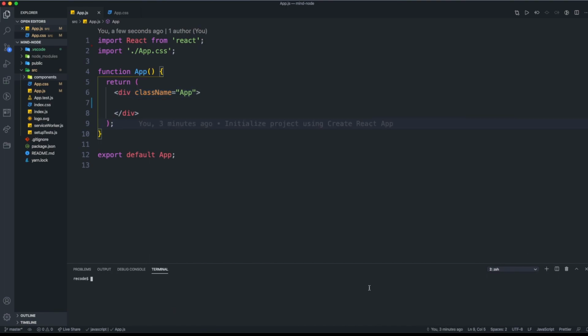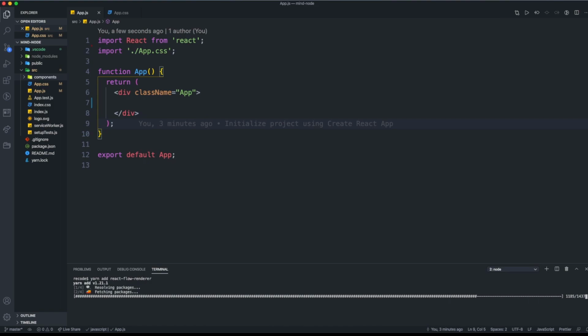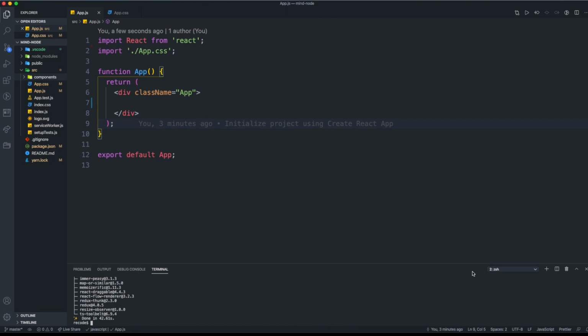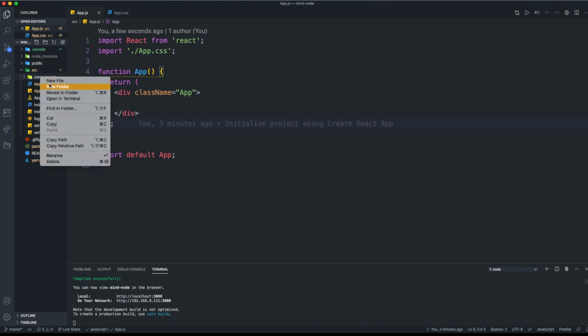Before starting, we need to add the React Flow Renderer package to the module. To do so, inside the terminal type the command yarn add react-flow-renderer. As the package is downloaded, now create a file inside the components folder named node.component.jsx.